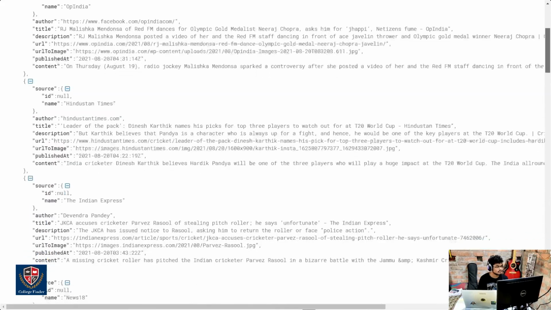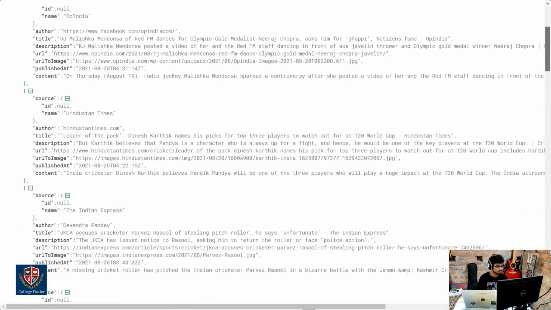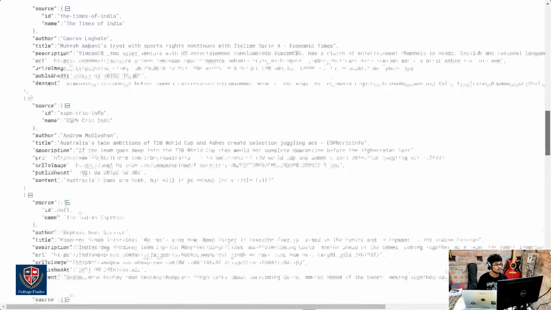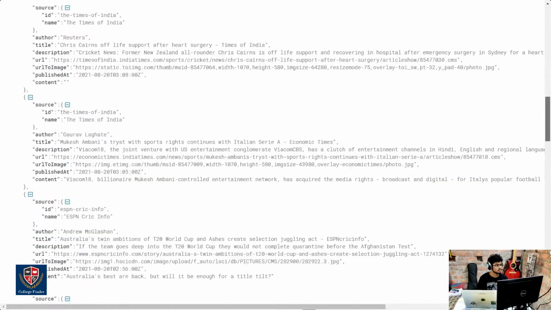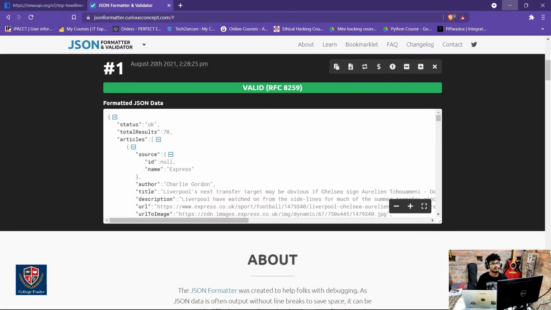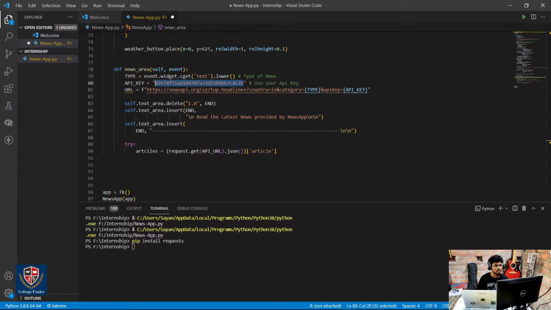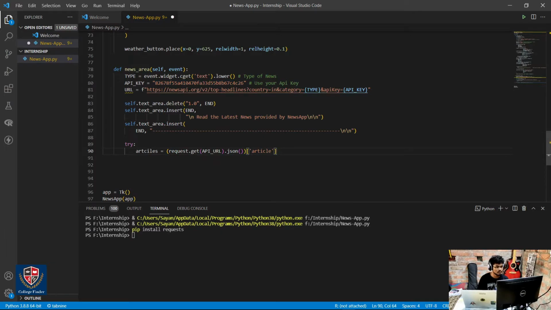In this article section, we'll be having all the news relating to the sports category. Here you can see all this. Okay, let's go back to the program. So that's why I am selecting this article part only.